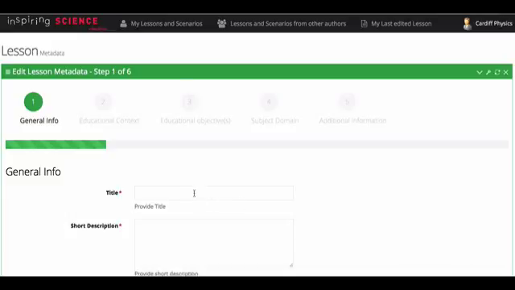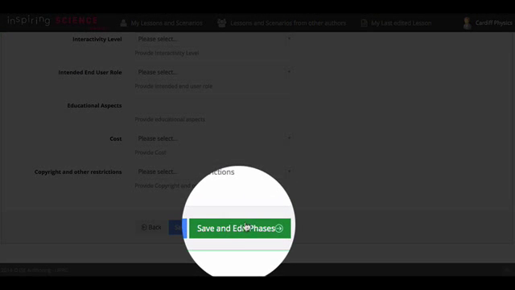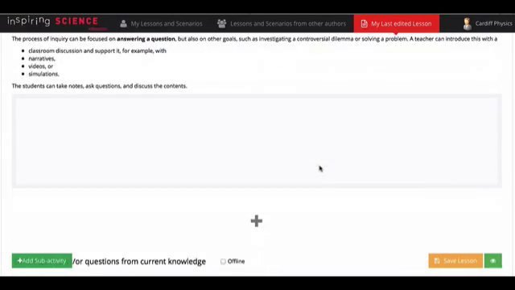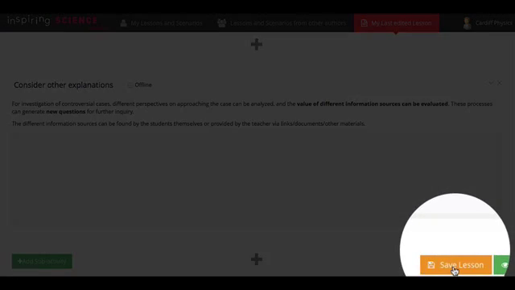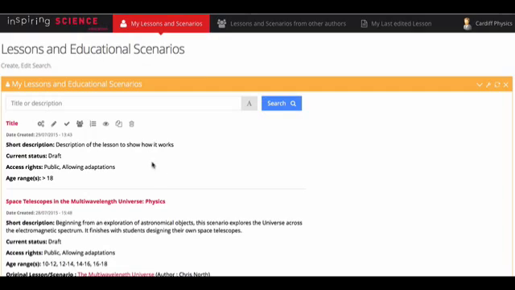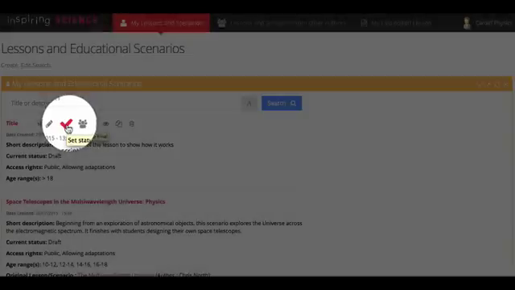Now you have to create the metadata for this demonstrator. This includes the title of the lesson, a brief description of the lesson, and the recommended age range, as well as several other relevant details. You can still come back and edit this metadata later. Once the metadata is complete, you then create the lesson itself. You can add pictures, links, and questions as you go along. When your lesson is complete, it will be saved to your personal list as a draft. If you want to make this lesson publicly viewable, you need to click the check mark that appears when you hover the mouse over the pink lesson title.